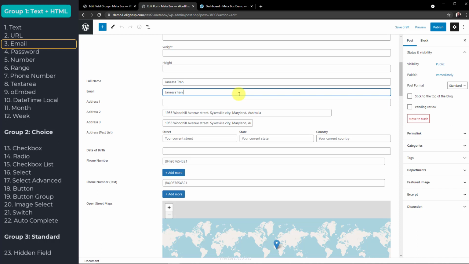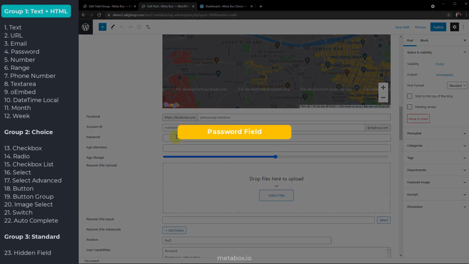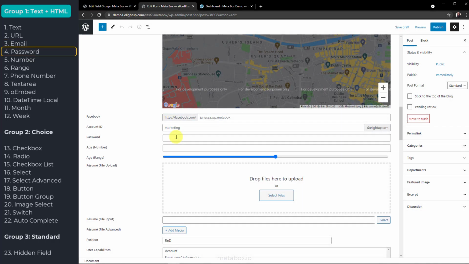Similarly, the email field requires you to enter the email address correctly. The password field settings are the same with the text field, except that it doesn't have a predefined value. It also looks like the text field, but the entered values are transformed into dots.